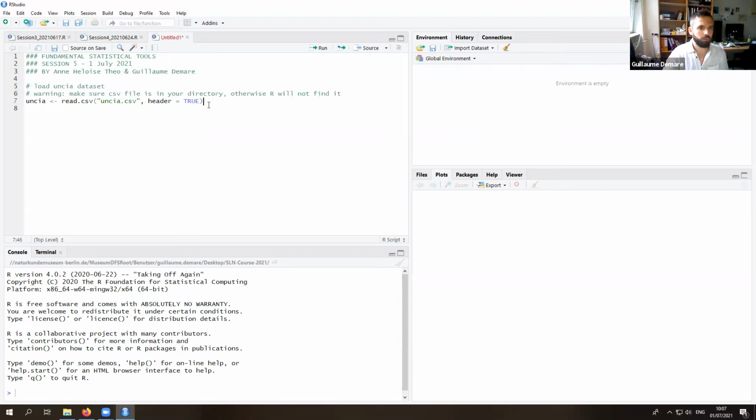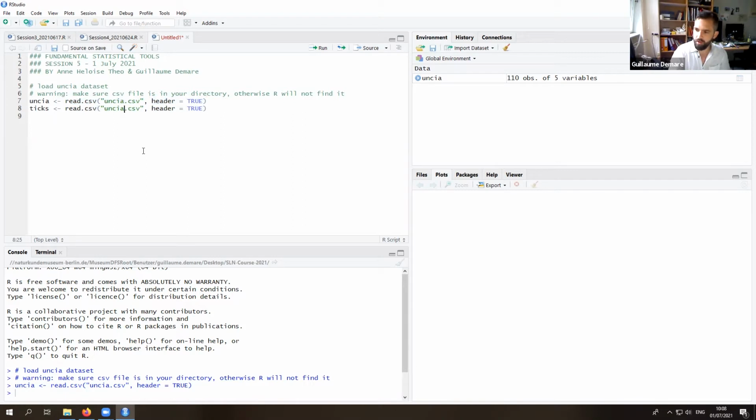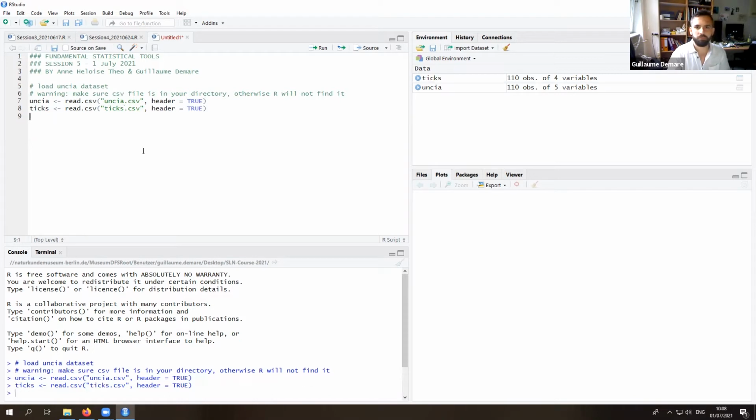So if I run this line, it should recognize that I'm in the correct directory. So make sure the working directory matches where you expect your file to be. So I'm looking for uncia.csv as always. And I'm just going to import the second data set for ticks. It will be essentially the same code as this, reading the CSV, because it's a CSV file. But this time it's not called uncia, it's called ticks. There we go. So now we see that in our environment, we have 2 data sets now.